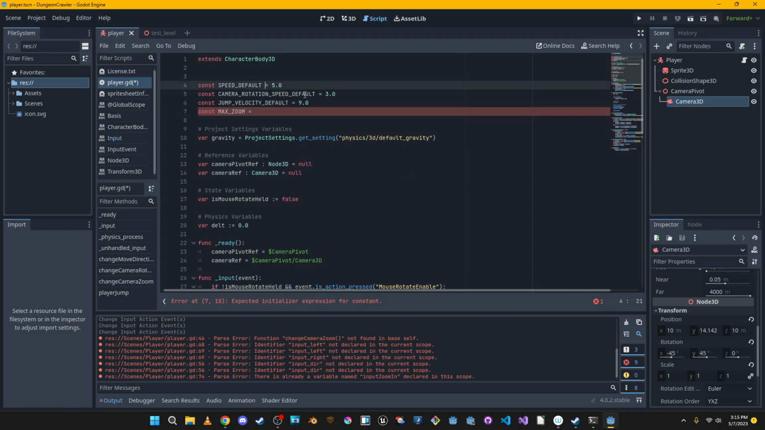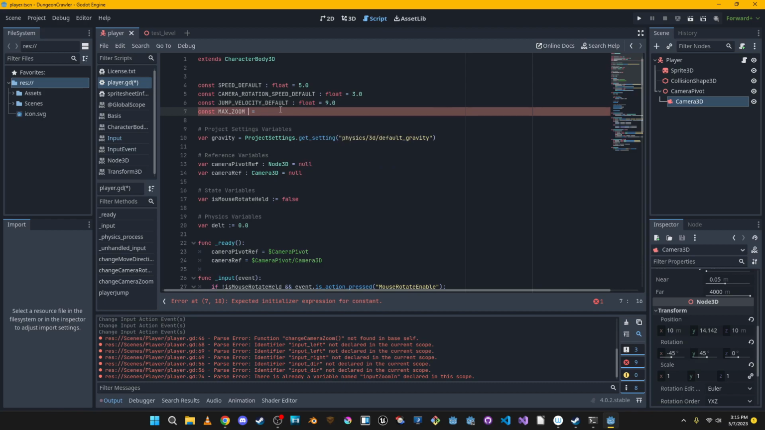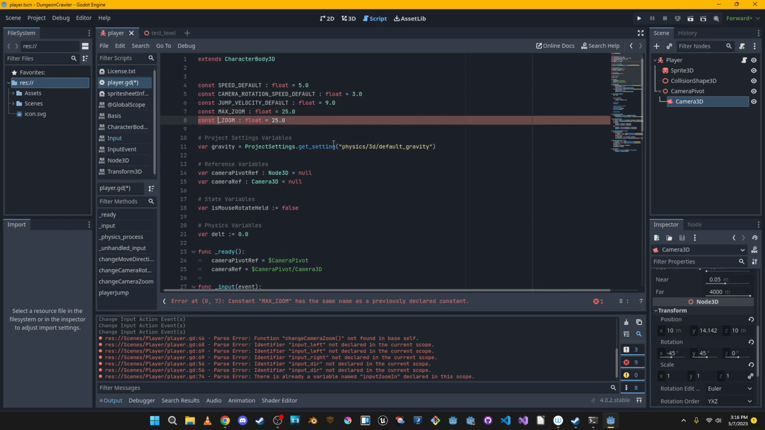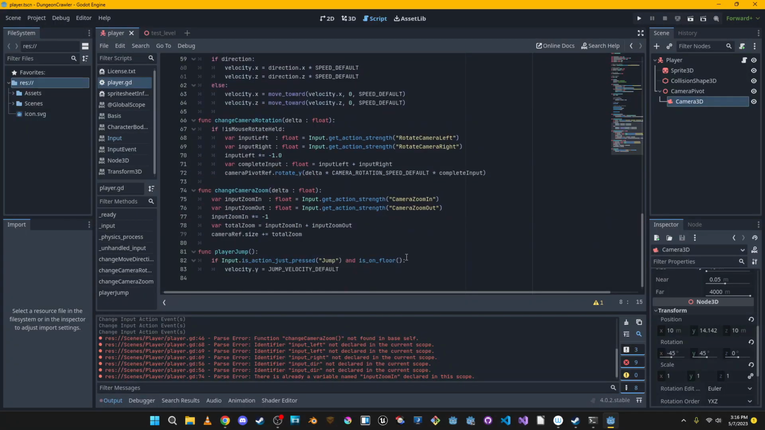Also, I like to have these set types, just so we know that this needs to be a float, just in case we ever change it. Float, and let's make this 20, say 25, and min zoom, make it like 1. Okay. And that makes sense right there. So we have min zoom and max zoom.